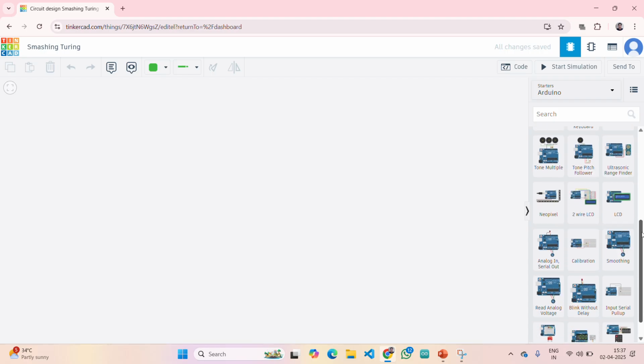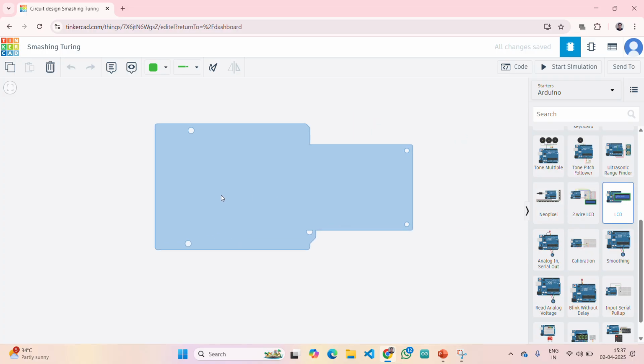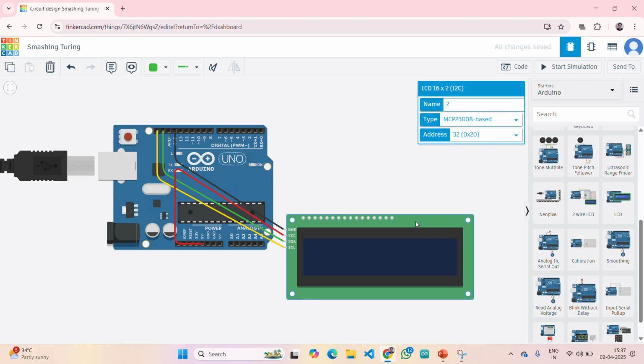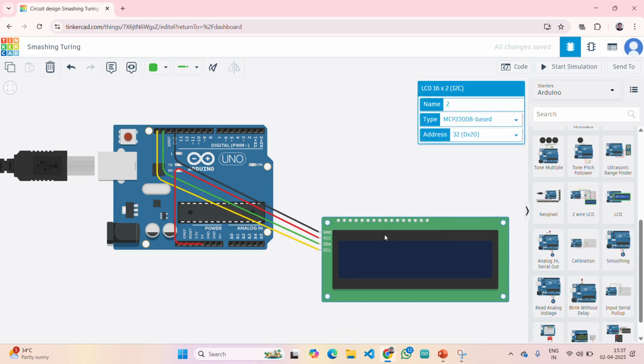And from here you can see LCD. Click on it and just place it here. Drag it separately to observe the connections carefully. It consists of only 4 pins. One is ground. Ground will always be given to the ground, and VCC to the 5 volts. And there are two extra pins. One is SDA and one more is SCL.